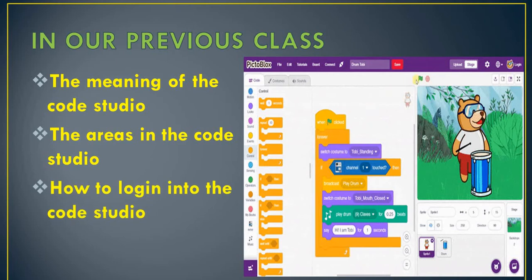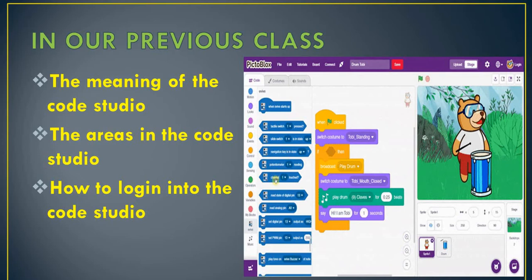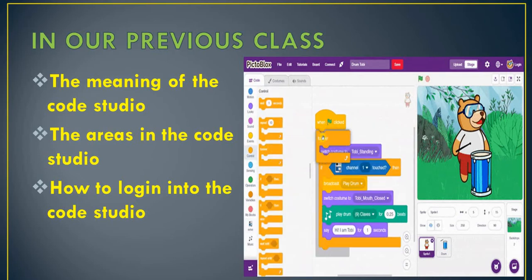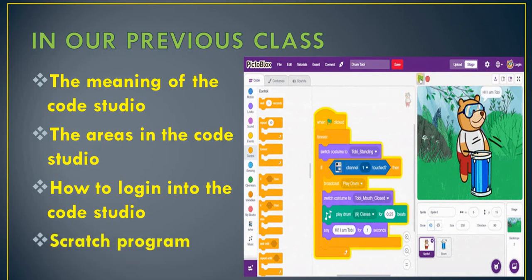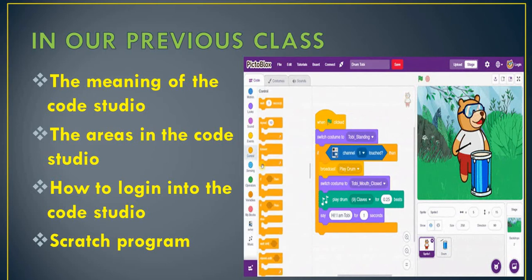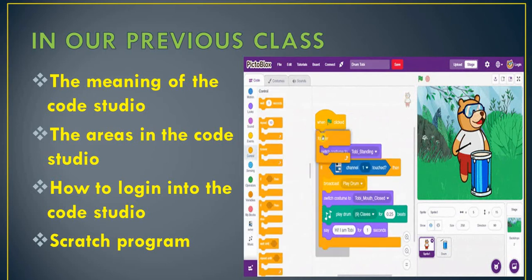And we also looked at how we can log in to the code studio, whereby I told us that to log in, we need to put in our 6-letter code and also our secret picture. And lastly, we looked at the Scratch program. I told us that Scratch is a block-based programming language that we can use for writing simple codes.